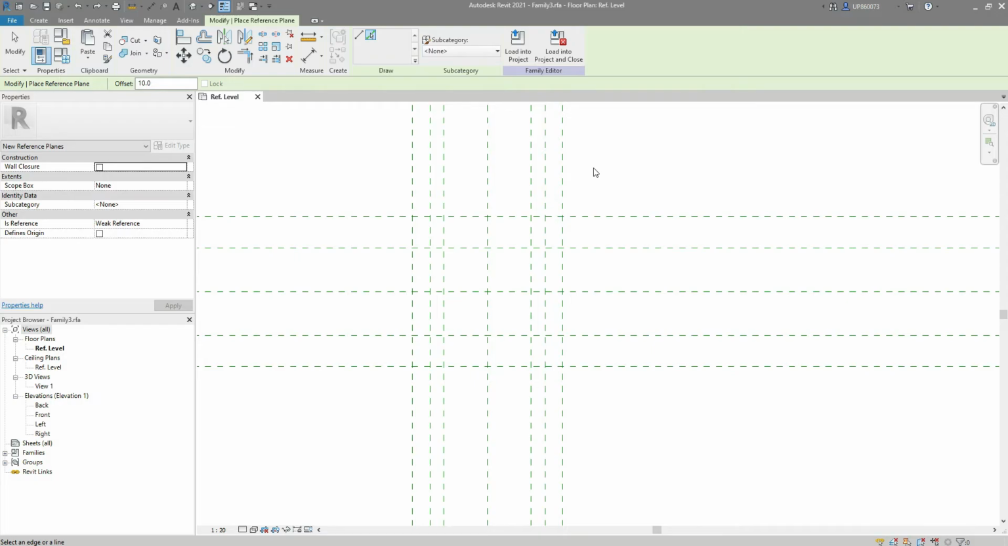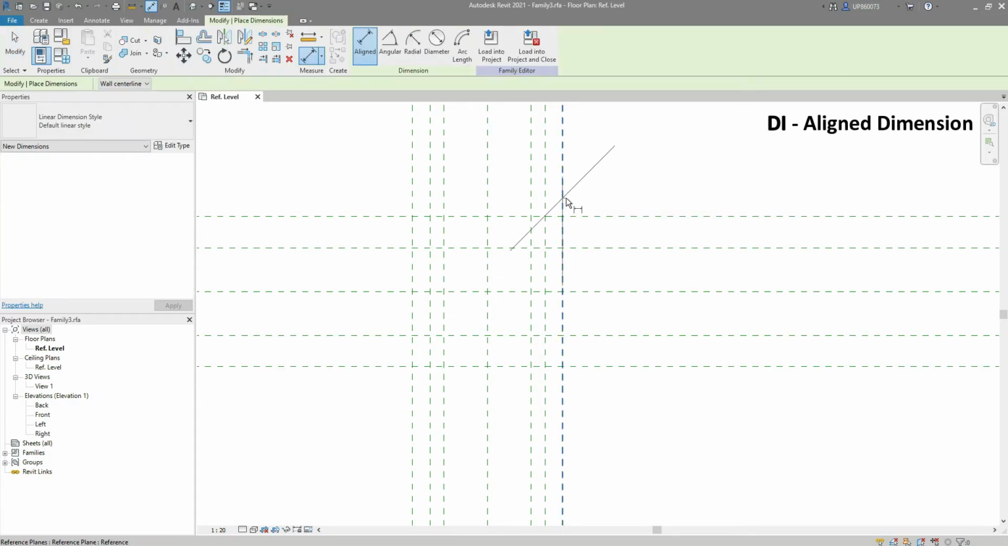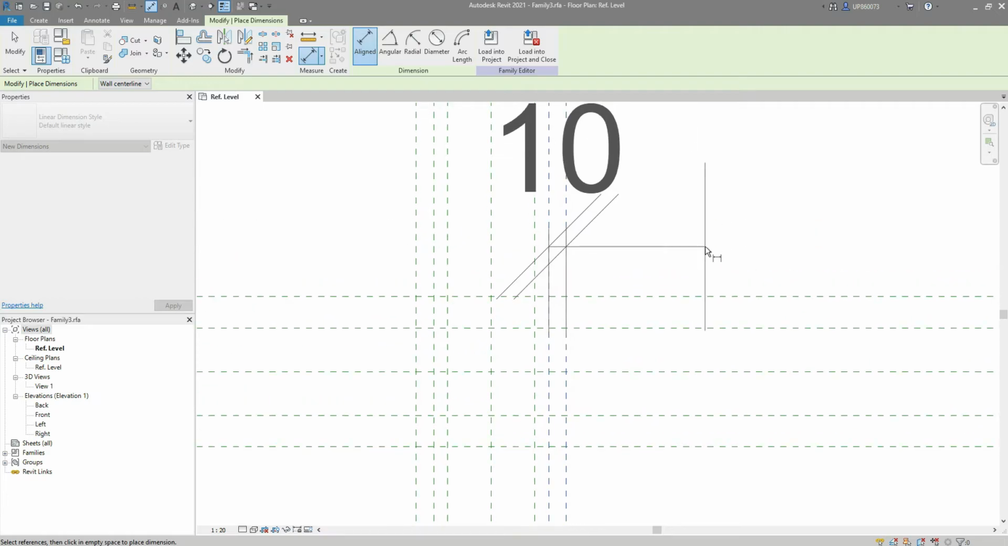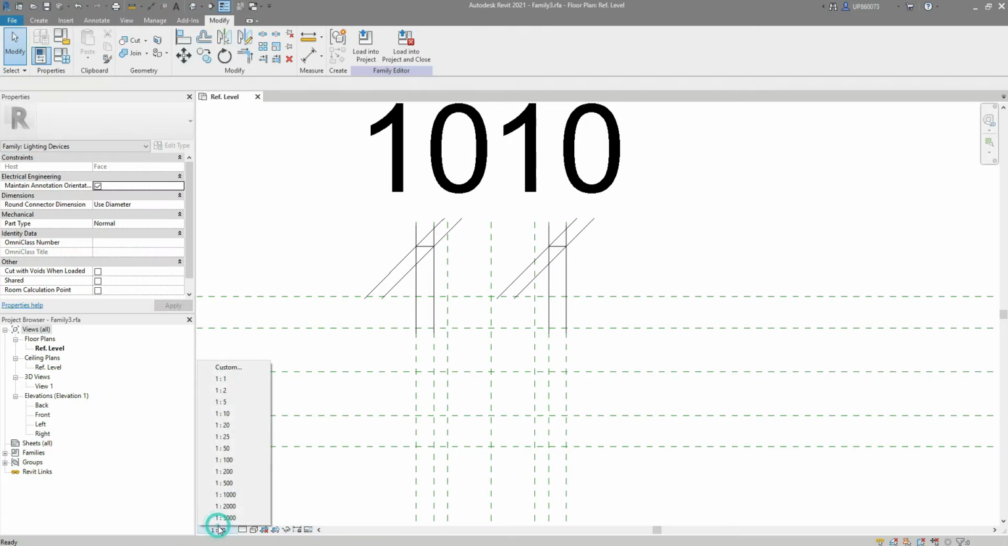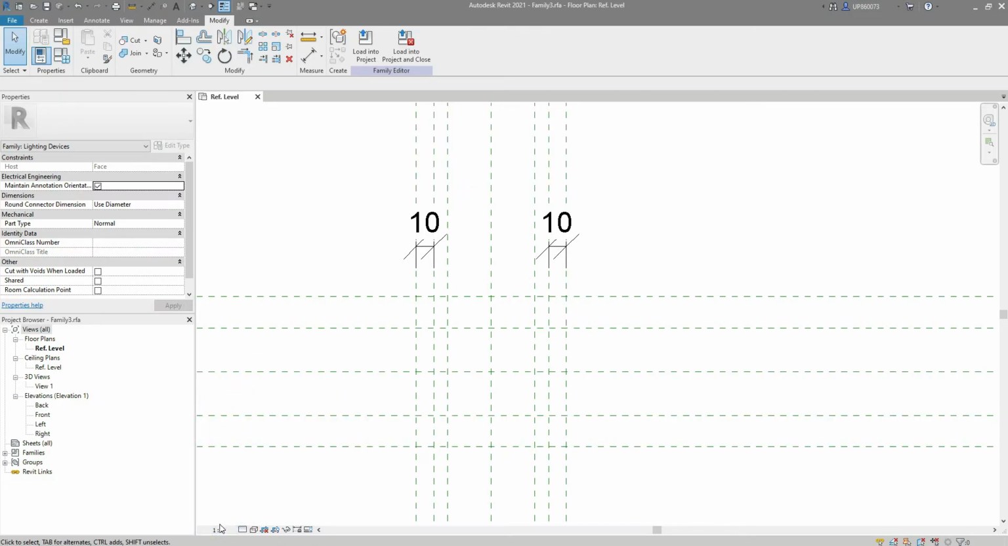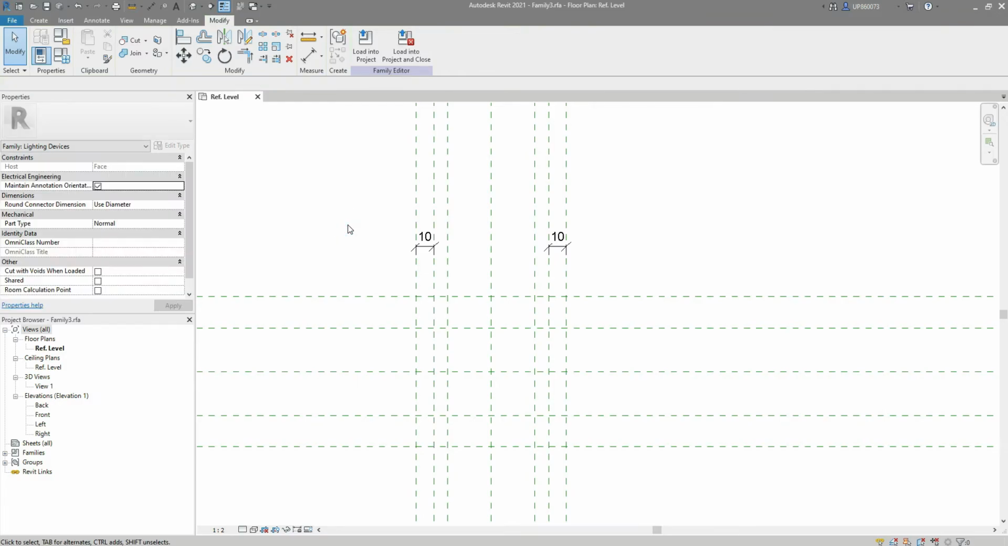I'm gonna press Escape key a couple of times. I'm gonna dimension these ref planes up. I'm going to change the scale, let's say to 1:5 or 1:2, and actually I'm going to change this to not a reference. Please note, these sizes are approximate, so you should work to your own sizes.